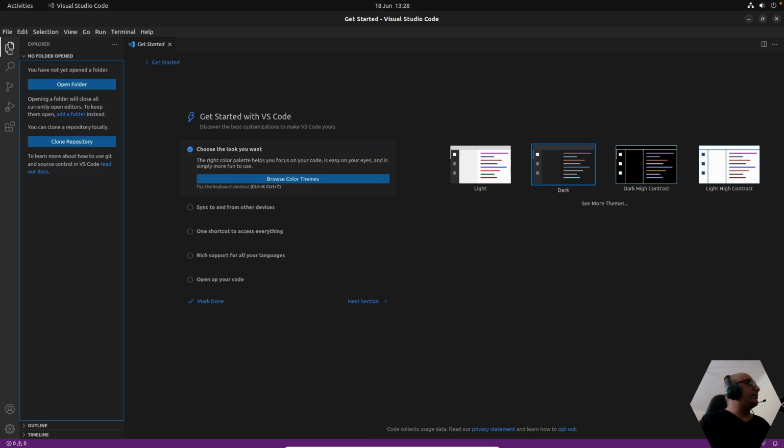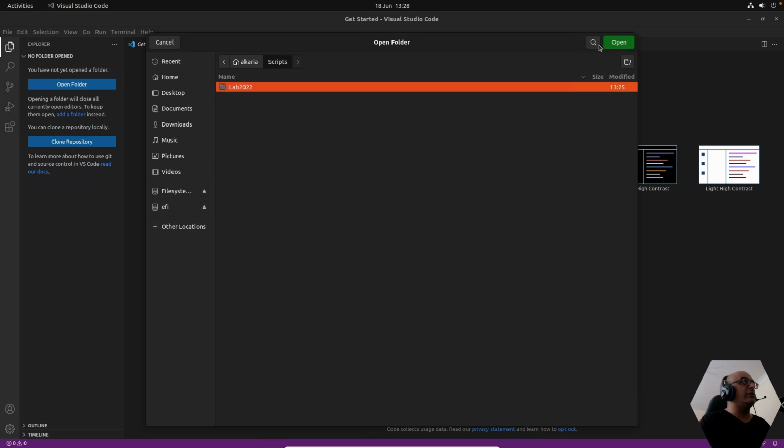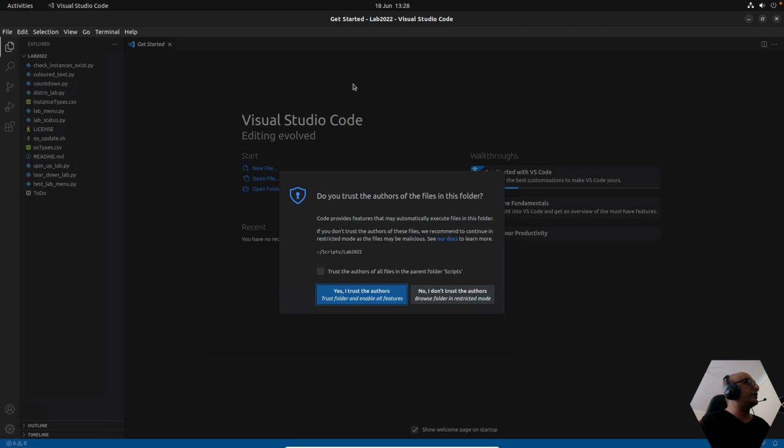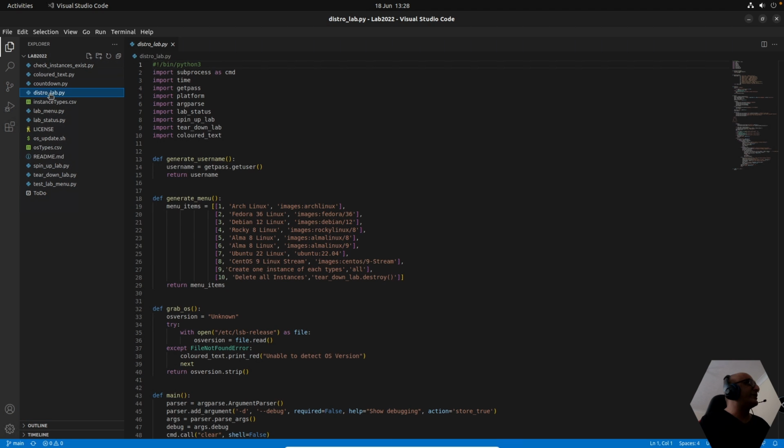I'm going to go to the top left, go to open folder. I'm going to choose the folder I wish to open, so it should be scripts lab 22. I'll choose that. I'm asked if I trust the author, so I'm actually the author, so I should hopefully be able to trust myself. Sometimes that's not the case. And there you can see the scripts on the left hand side. So let's see if we can run this one.